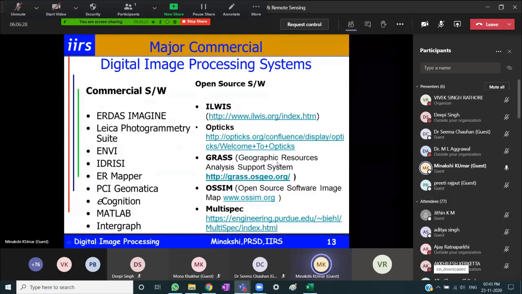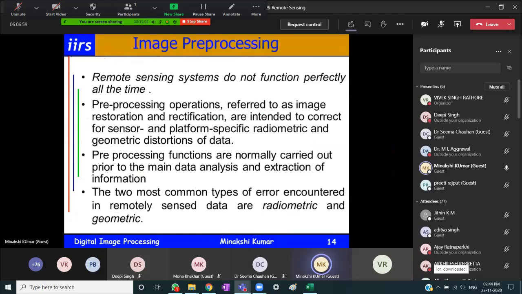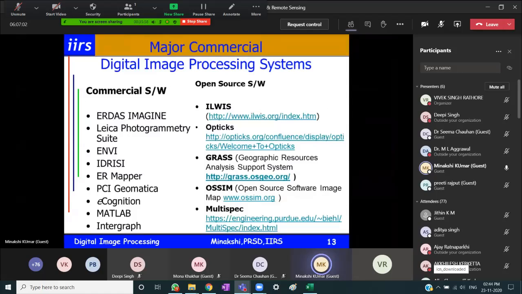Then if we search on the net, we will find a large number of free and open source tools for image processing. I have only been able to list a few of them because otherwise the font size becomes small. If we search on the net, we will find the 10 best softwares for image processing and so on. So I have listed a few. ILWIS, which is Integrated Land and Water Information System, was developed in the Netherlands. Earlier, this was also a commercial software, but from 2007 they have made it freeware.